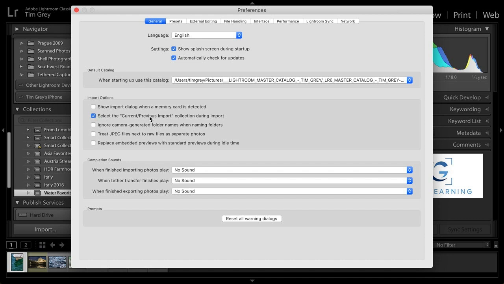The previous import or the current import, I prefer to have this option enabled. So if I'm importing photos, I want to be taken automatically to just those photos. However, if I'm importing photos while I'm browsing another folder, I don't want Lightroom to switch me to this other collection. I want to stay where I'm at. So you might prefer to have that checkbox turned off. The camera-generated folder names I wouldn't worry about. In our context, it's a kind of a special case. And then the replacing previews, I would generally not worry about that option for reasons we don't need to get into. It starts to get a little complicated there. I'm assuming we're generating standard previews or one-to-one previews typically.